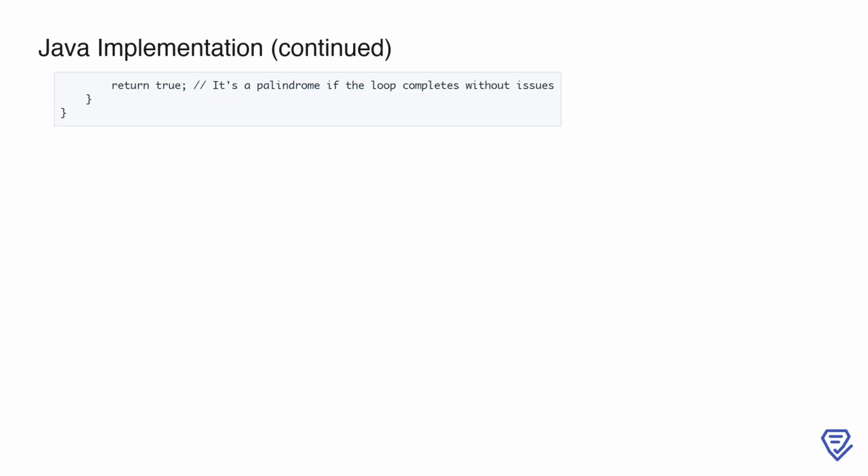Finally, if the loop completes without encountering a mismatch, we return true, as this means the string is already a palindrome. This return statement ensures that the method handles cases where no characters need to be removed. Overall, this implementation efficiently checks for validity by combining the two-pointer technique with the flexibility to skip one character when necessary. The use of the helper function keeps the code clean and modular, making it easy to understand and maintain.